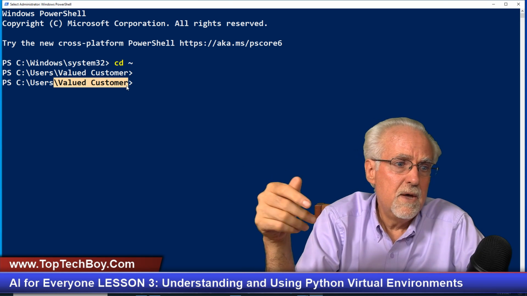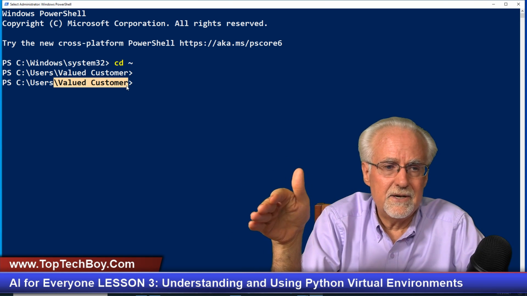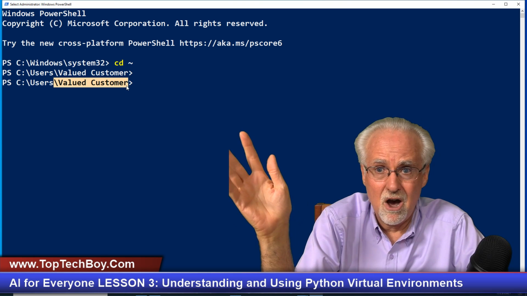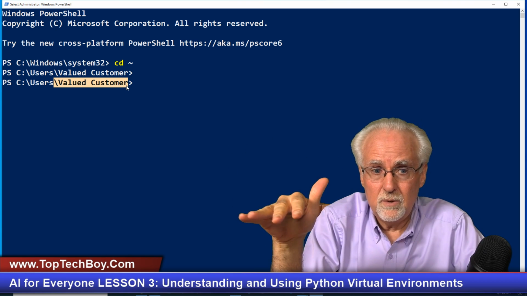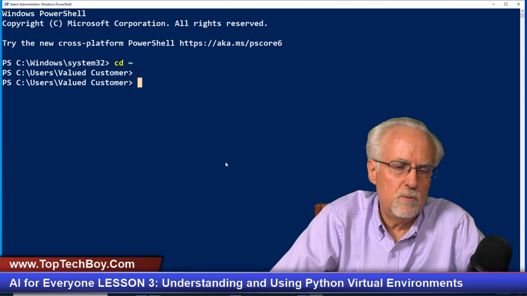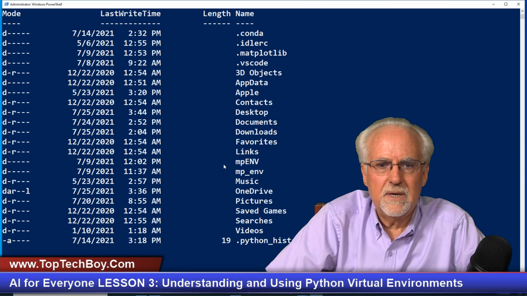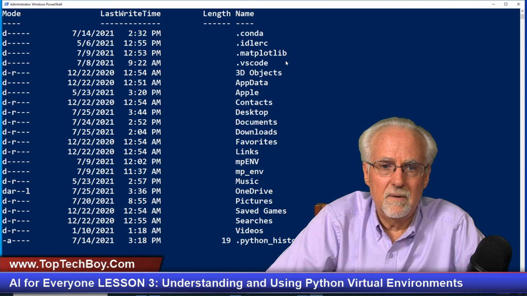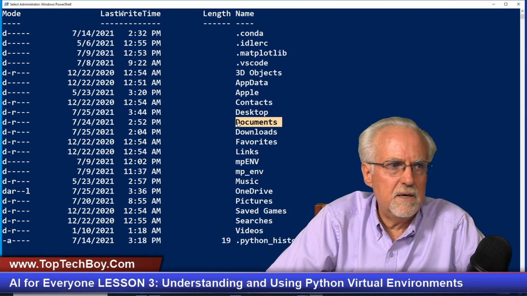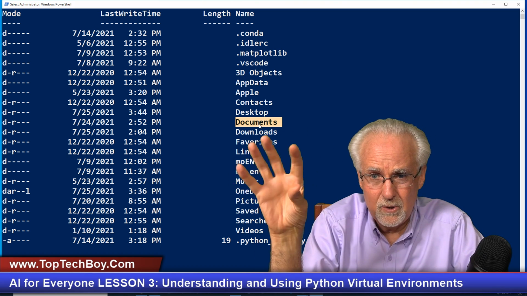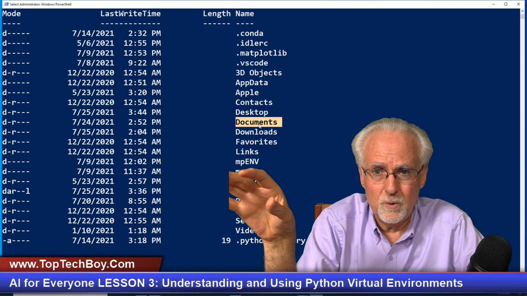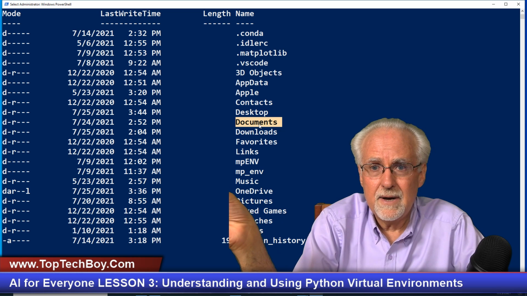If you're Tom, you might be in C/users/Tom, okay? But this will take you to your home folder. Now, if I want to see what I have in my home folder, I type dir for directory, and you can see that these are all the things in my home folder. This is the documents folder. If you're using the folder view, the GUI view, this would be your My Documents folder.